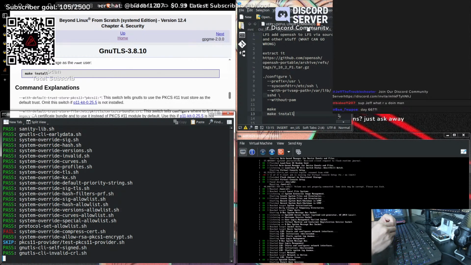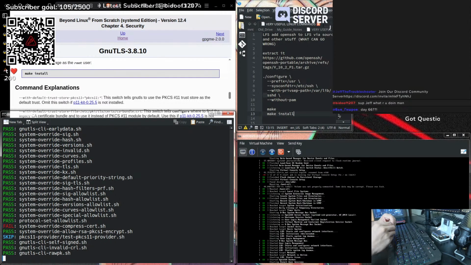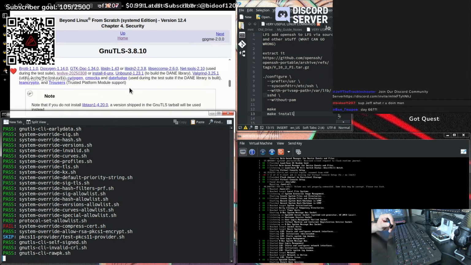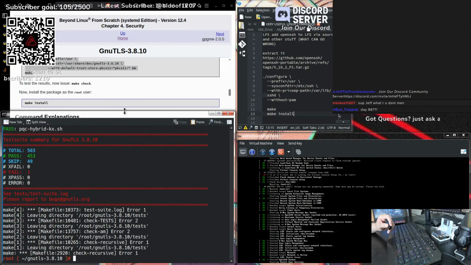Oh wait, what is that? Fail, system override compress certificate. Why did that fail? There has to be an explanation here. So one failed. Okay.